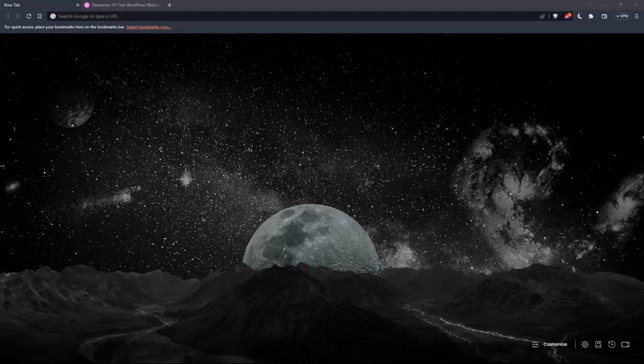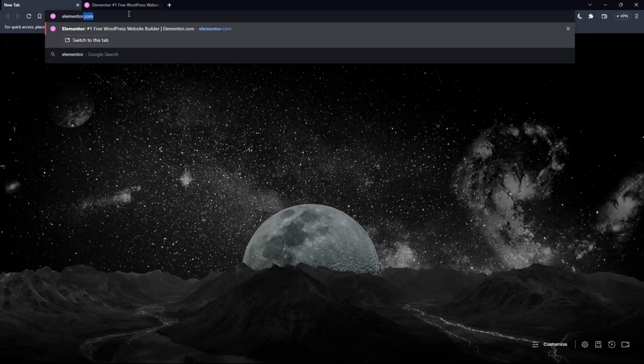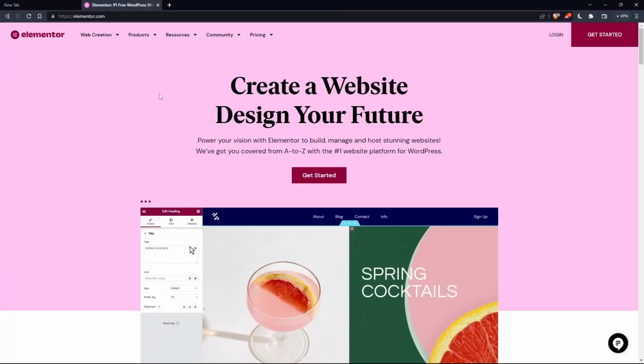As an example, you can use Google Chrome, Opera, Brave like me, Firefox maybe, even Internet Explorer if it's working for you. And once you go and open that browser, make sure to go to this URL section and simply type elementor.com and hit the enter button. And that should take you directly to the homepage or the main screen of the Elementor website.